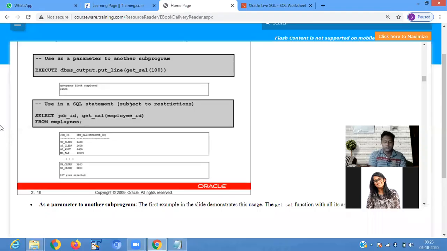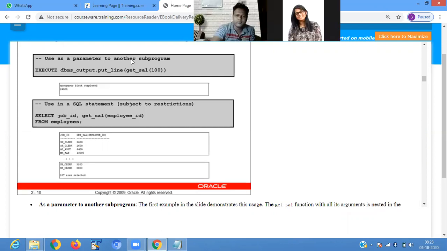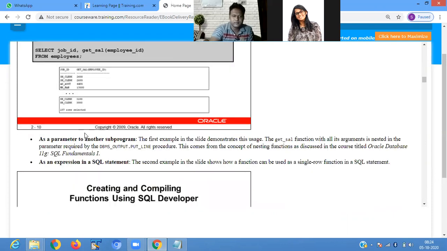If you want to use the function as part of a SQL statement, then in this way we are using it: select job_id, get_salary, in brackets we are passing employee_id, from the employee table. In this way also we can retrieve the value as part of a SQL statement.